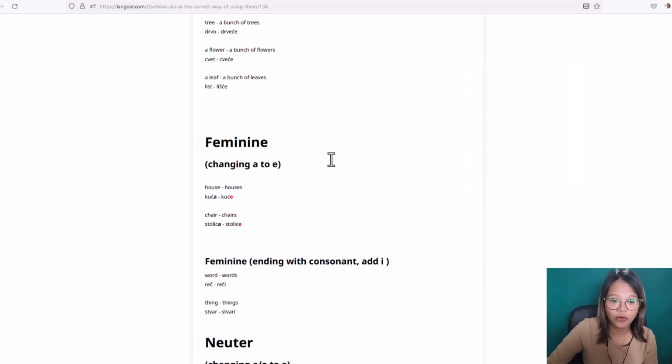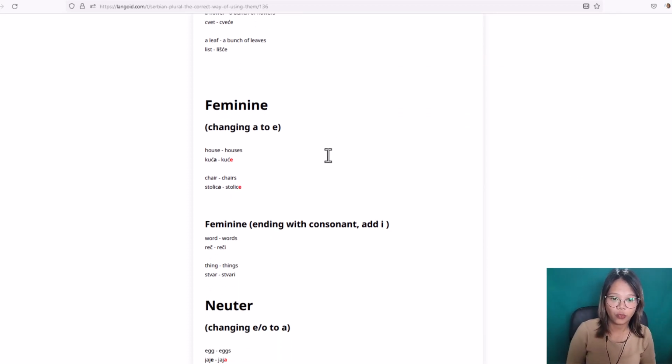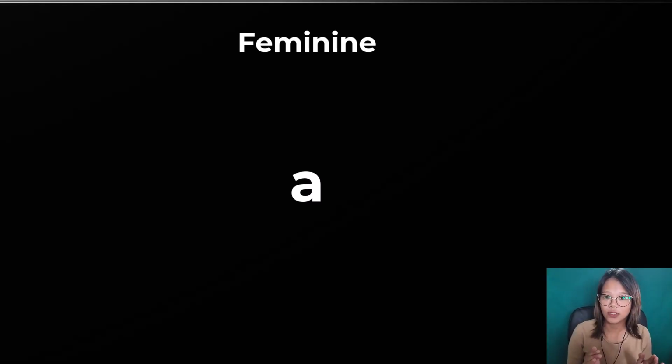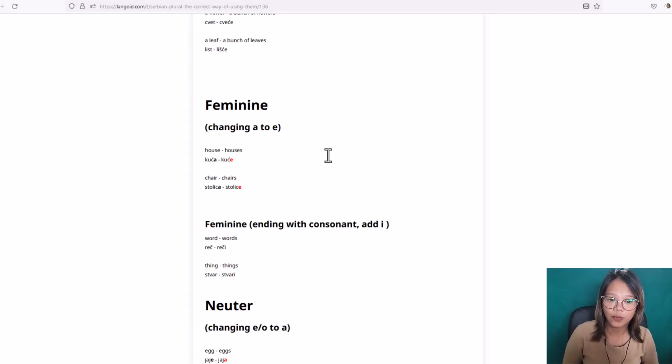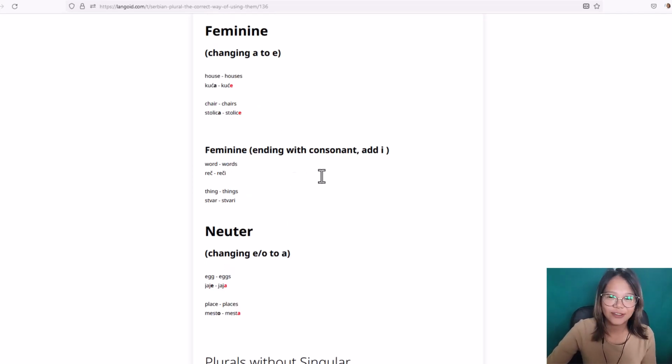And let's go to feminine. In feminine, the rule is when the word ends with the letter A, you change it to e if it's plural. That is the general rule for feminine. For example, the house is kuća, it's one house. If it's more than one house, it's plural, and you change a to e. Kuće. So from kuća, it became kuće. Chair, chairs: stolica, stolice.